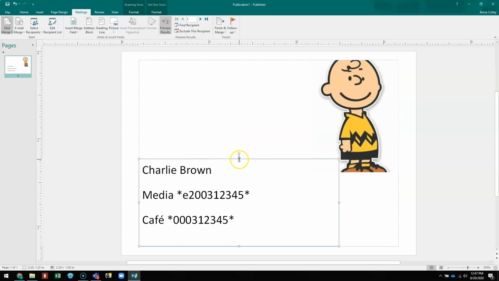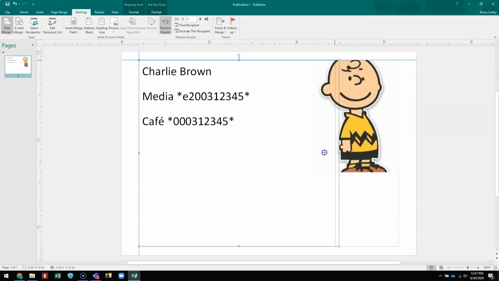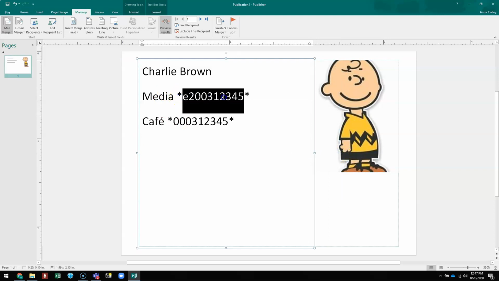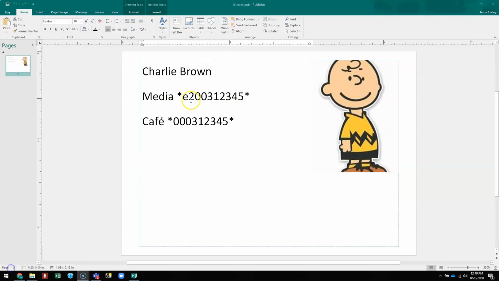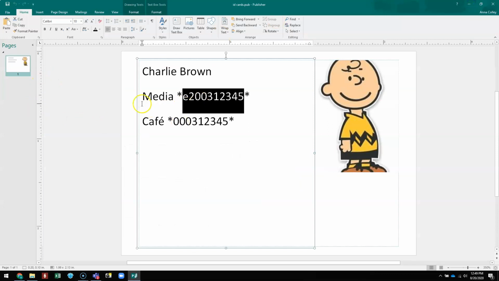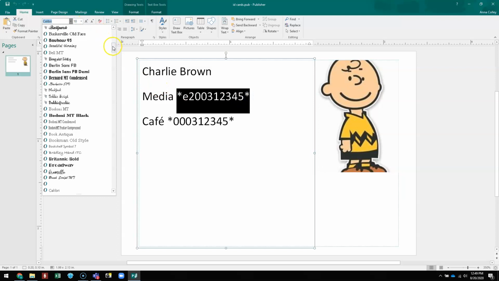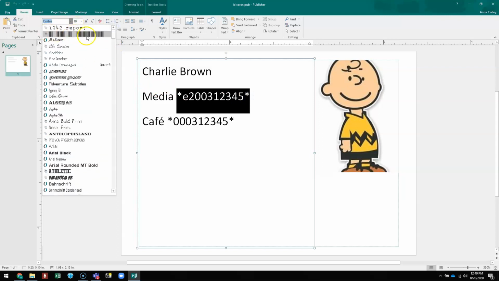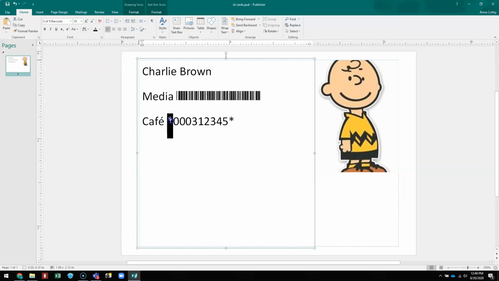All right. So the next thing I need to do is turn this into a barcode. So now I'm ready to turn these numbers into a barcode. And what you need to do is make sure you have installed the 3 of 9 barcode font. So you can get that from dafont or lots of other places. So I've installed that font. So what I want to do is select the number as well as the asterisks and change my font to 3 of 9 barcode. And it's the one that looks like a barcode. And do the same for the cafe one.